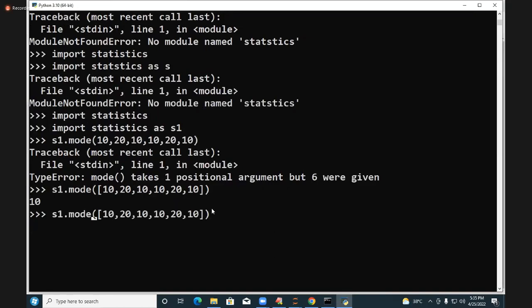But one thing is, I can pass 20 also. One more 20 also I can pass it. Now 20 is also repeated that many times, and 10 is also repeated. But whichever is coming first, if two elements have equal counts, the first one will be considered as mode.